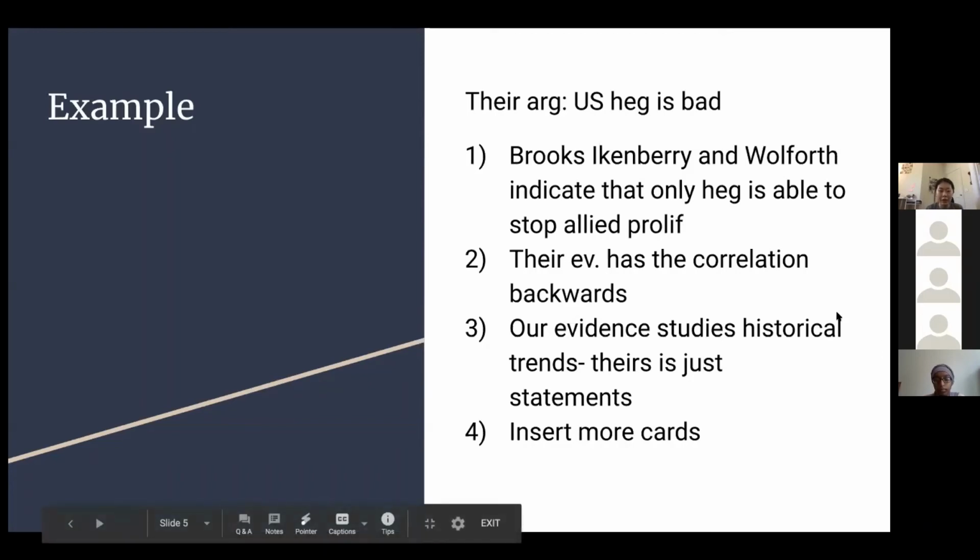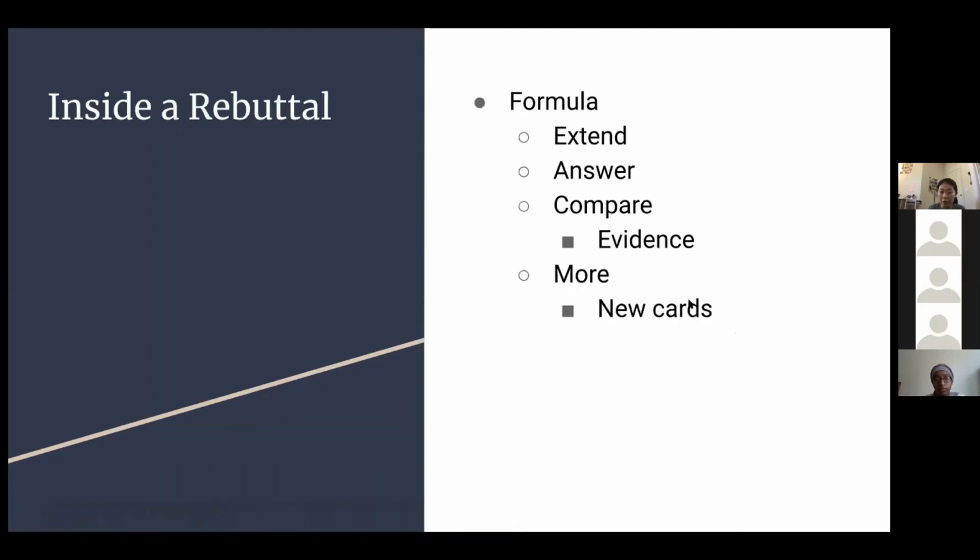And I don't know if anyone already addressed this in the chat, but another thing to note is that this part of it, the more, is not as crucial as the first 3 points. And especially when you're getting near your last 2 speeches where typically cards are not read, this is optional.